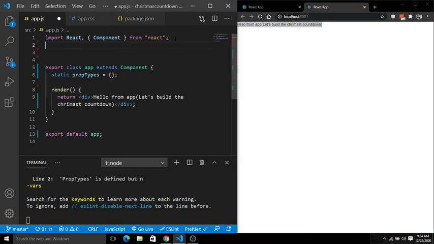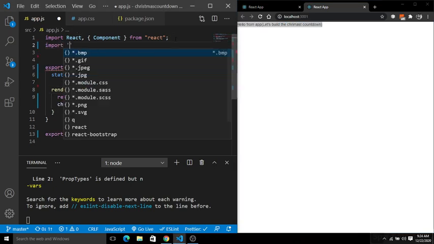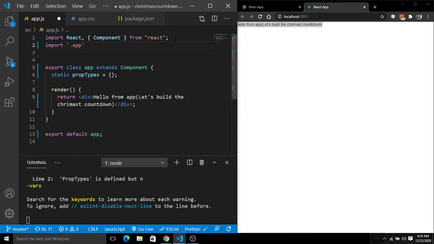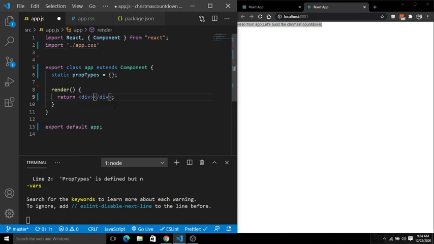First of all I am going to simply import this app.css file. We will do the styling later. Next, get rid of this hard-coded text here. Now inside this div I am going to do the following stuff. Let's give a class name. I am giving the class name app here.